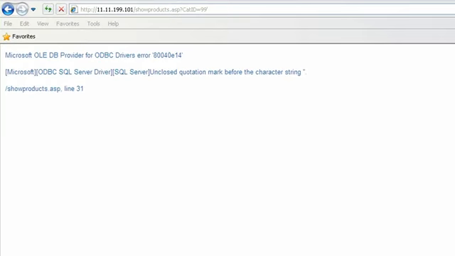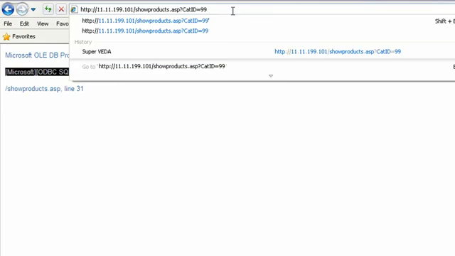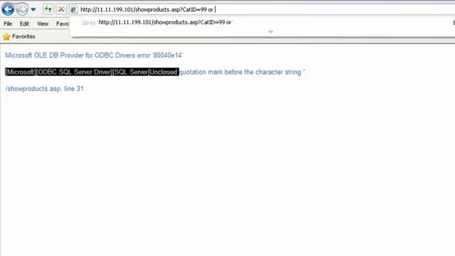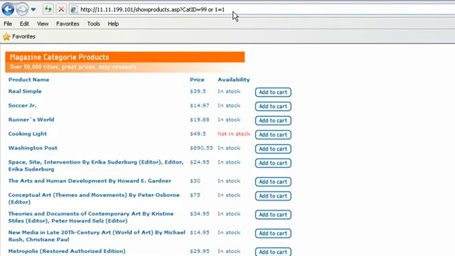Let's see what else we can manipulate within the URL string. So for example, instead of just 99 with an apostrophe at the end, let's say 99 or our old true statement, 1 equals 1. Let's see what happens. Look at that. Now we're actually able to pull up the entire listing of products. Product's name, price, and availability. Not entirely interesting because, you know what, we could have gotten the same information browsing before.